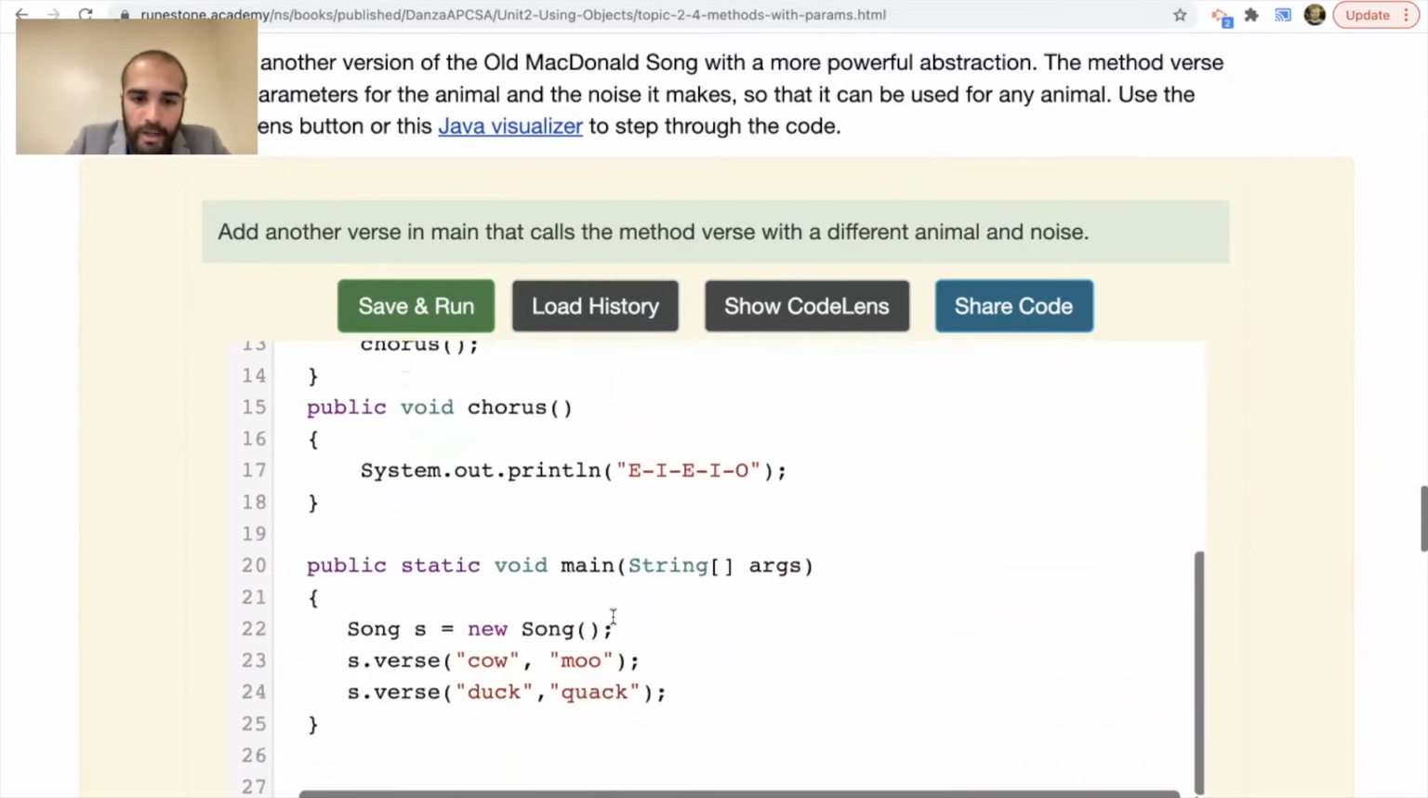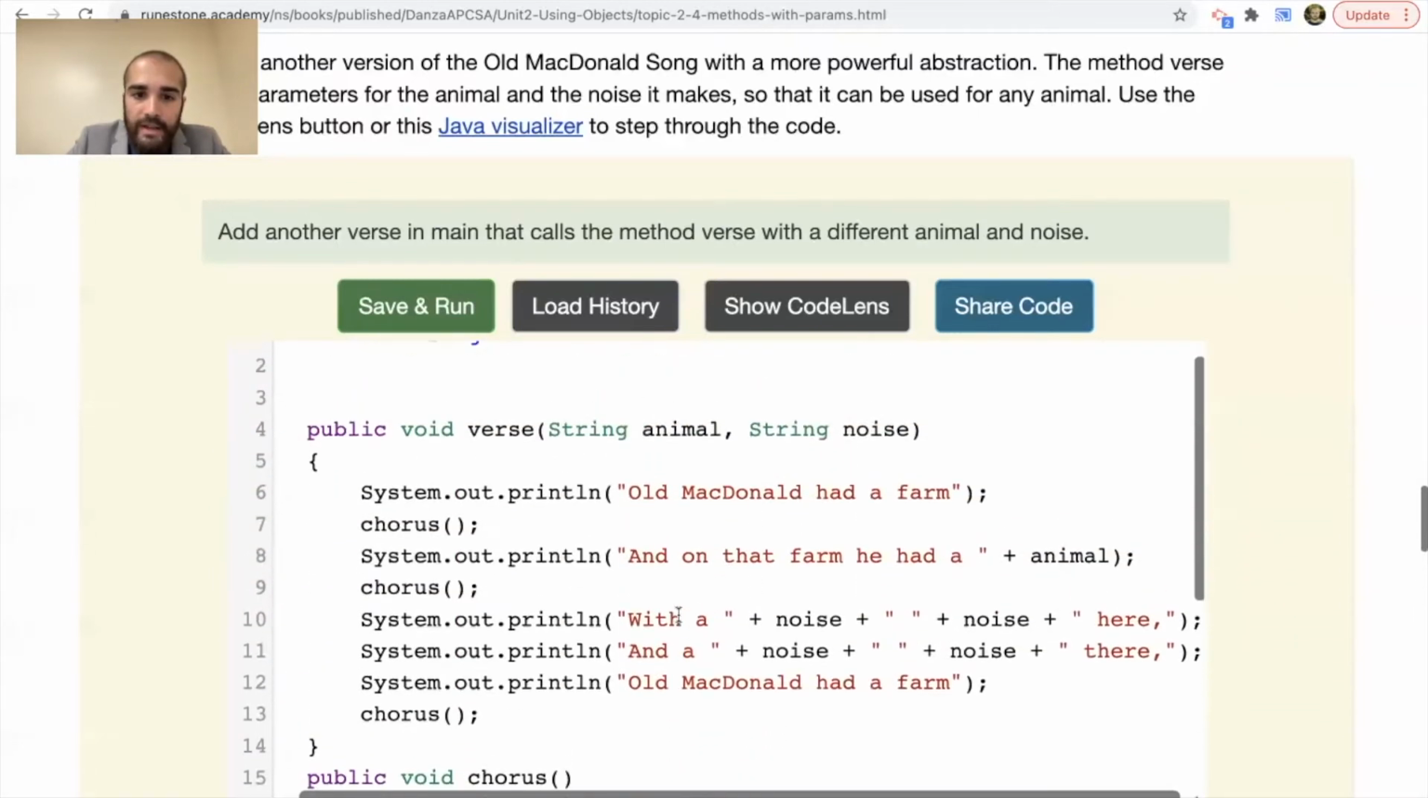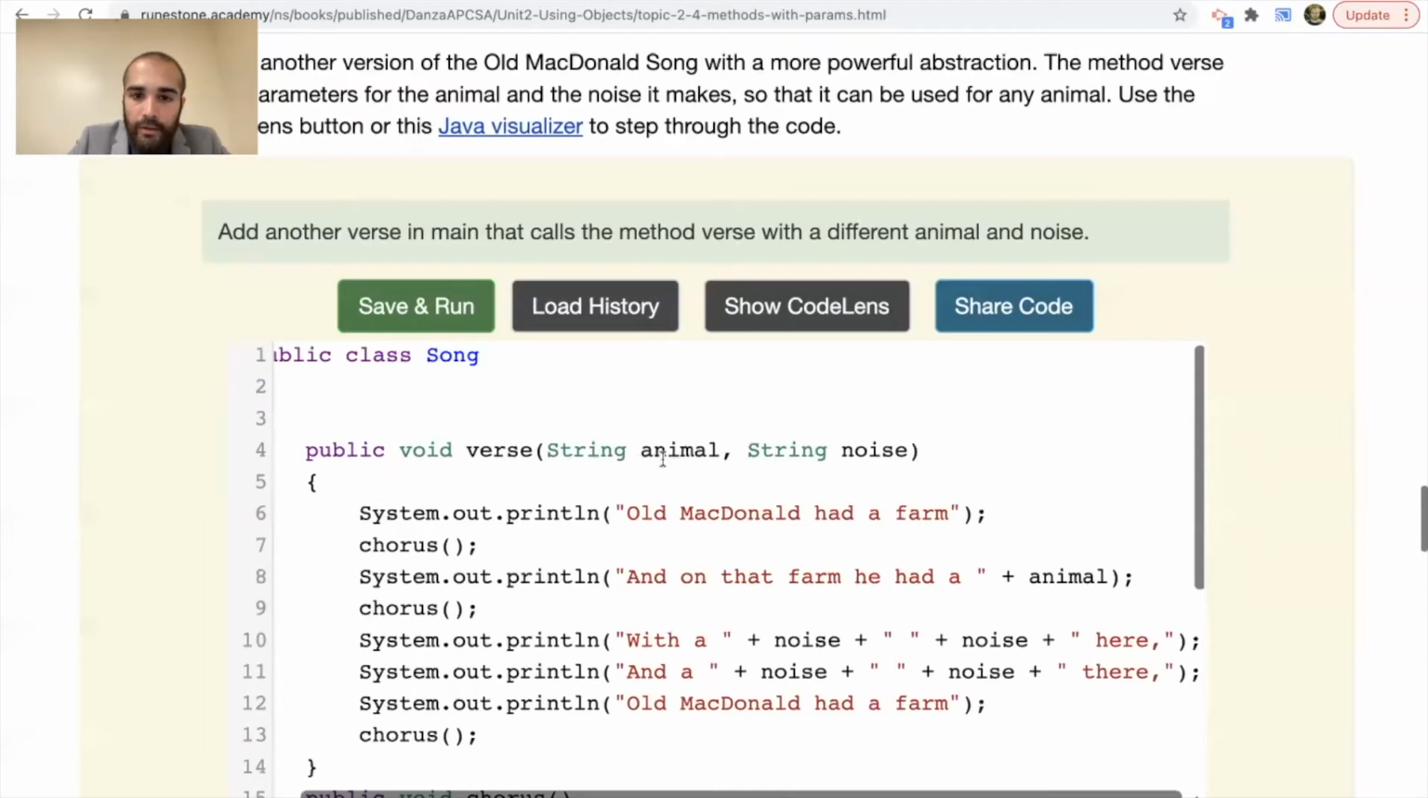Create a method called chorus. And now our main method, check it out. We're tracing our main method. Our main method is what runs. We create our song object, and then we called that object S, and we started the first verse. We passed it an argument called cow and an argument called moo, okay? As it receives that in the verse, right now I'm just tracing through this, okay? The animal is cow. So every time I refer to animal, it's going to say cow. And whenever it refers to noise, I'm going to say moo. So animal, cow, noise, moo, moo, moo, moo.